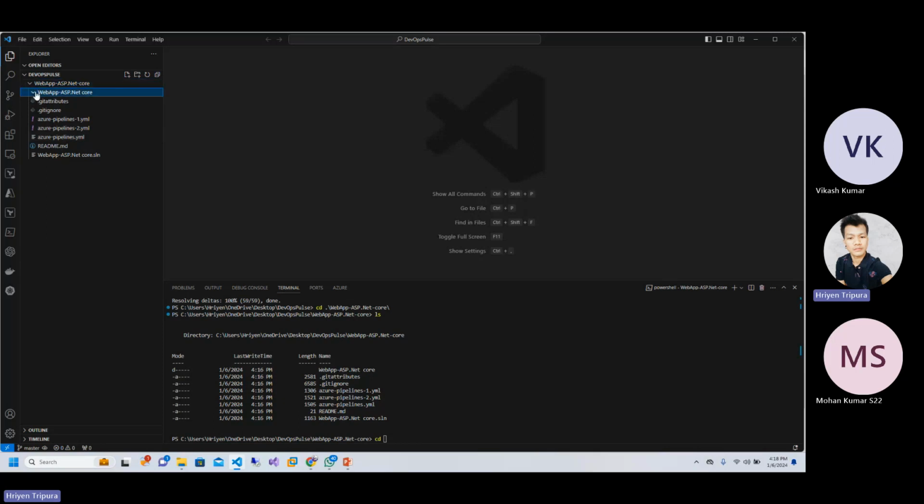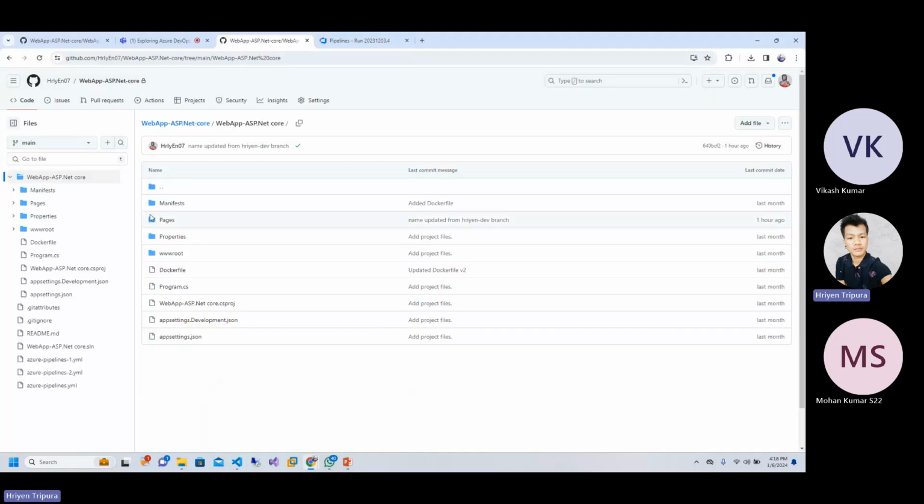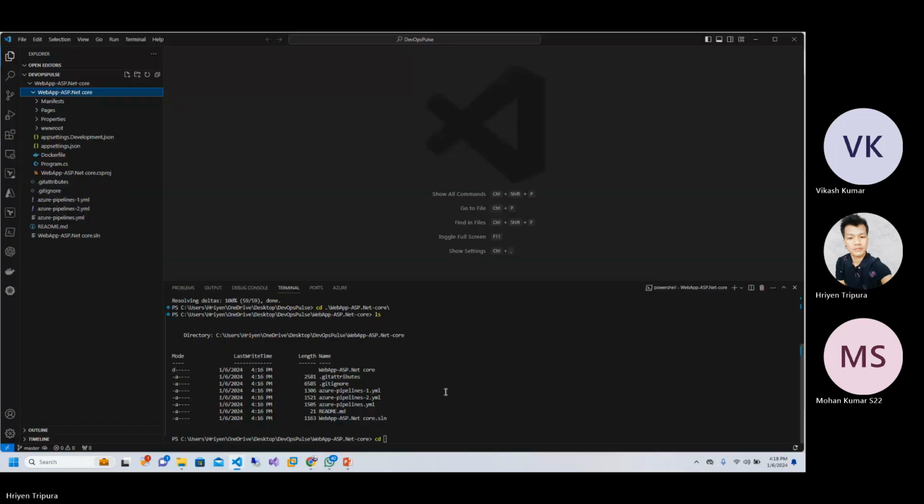Okay, so same thing what you see here. In my case, Azure Web App, you can see the manifest folder, and then we have so many things. Same thing you can see here also in your GitHub. The manifest folder, the properties pages, everything is there. Okay, so we are clear here now. So what is our work here now? Our work is to push this code. Basically, I have cloned it now.